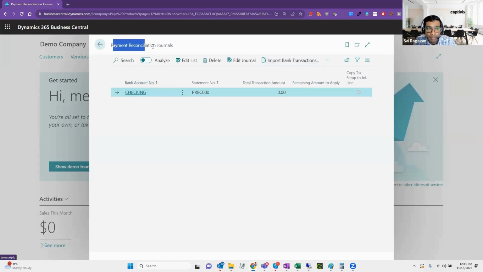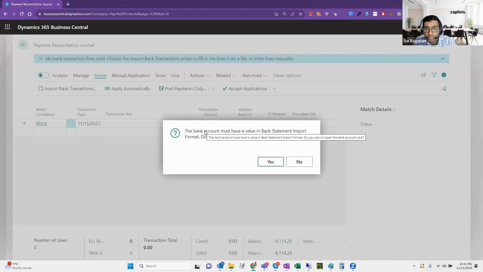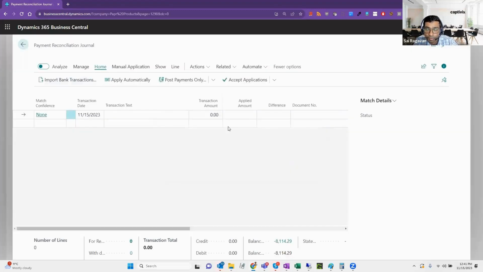So you're in a payment reconciliation journal. It's nothing but a journal page. But what's good about this function is you're able to import the bank transaction. So if your system is integrated to bank, when you click on this button, it's going to give you options of what is the date range that you'd like to import the bank statement. So you can put in the date range, let's say this week or this month, and you say yes to that, and it's going to bring in all the lines.